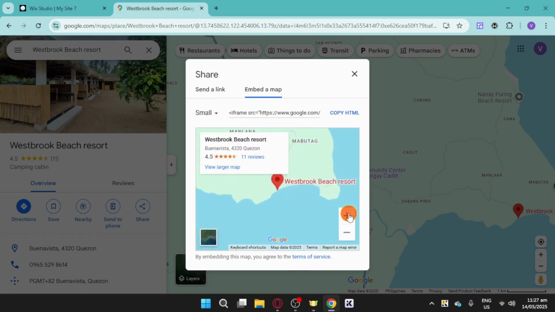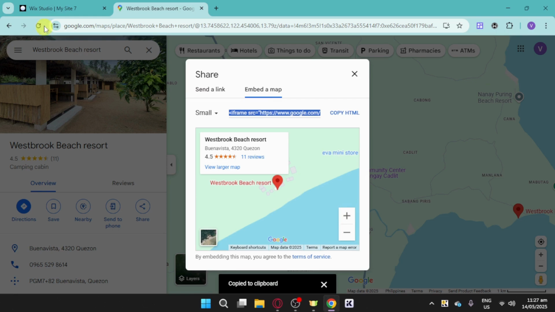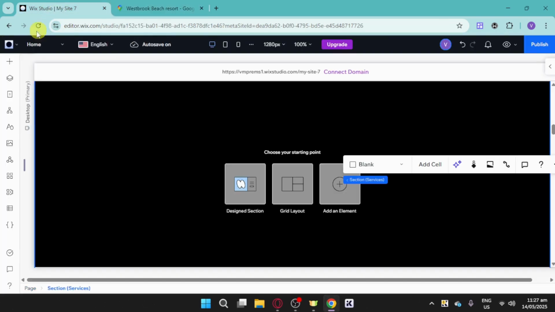So you can also adjust it based on this in order to actually show what this will look like on the map. So this is what I want it to look like. So for this, click onto this copy HTML, then head back to your Wix site.